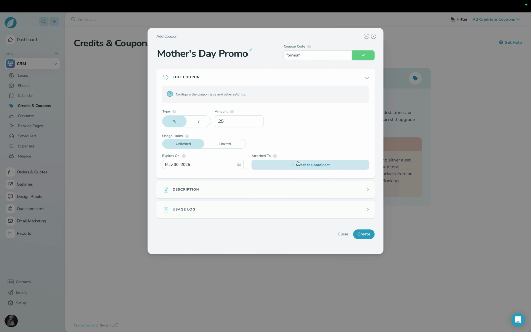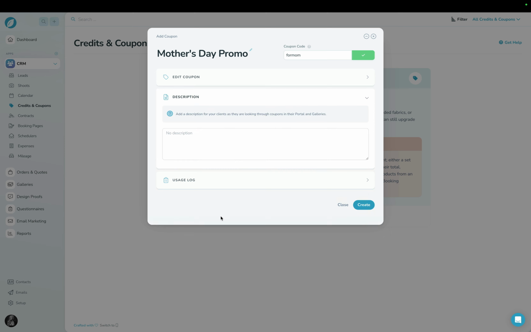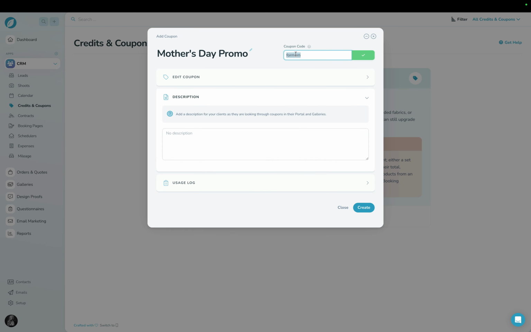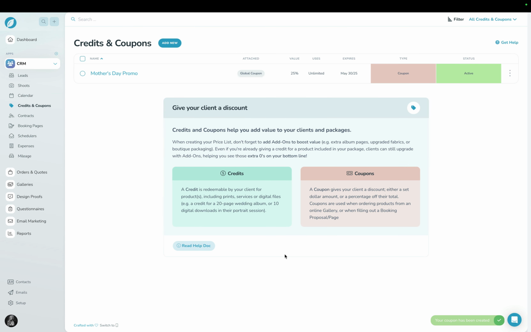I'm not going to attach it to a specific lead or shoot. I'm going to leave the description here, but of course you can use that if you want to. And I'm going to just copy this here for mom, and I'm going to click the create button. And the reason I'm copying it, there's a very specific reason that I'll show you in just a moment.